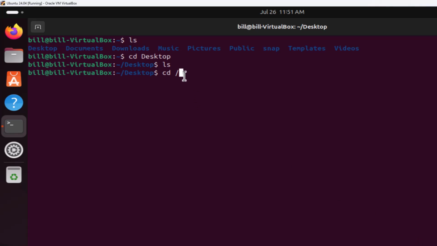So let's change into the root. I'm going to cd space slash. What that means is take me to the root folder, the very top of the hierarchy, the very top of the structure. And if you look here, my tilde has gone away and it's replaced by a slash. So now I'm at the top of the directory structure.